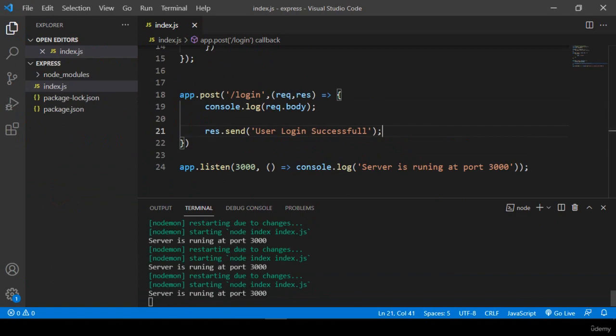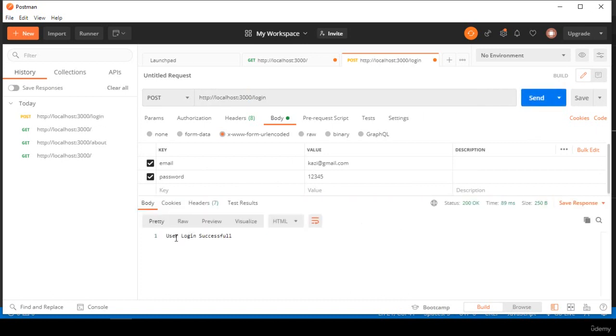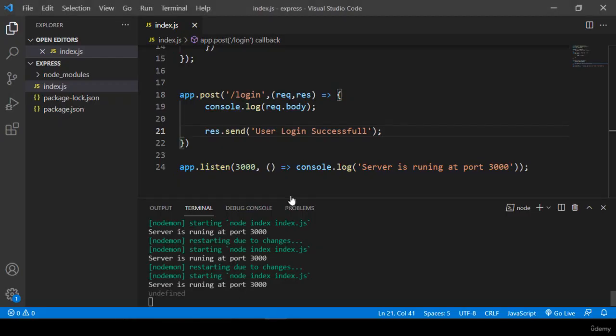So now you can see our server is running. Now if you go to Postman, into this Postman I have already inserted two keys and their values, right? And now if you click send, you can see it successfully displays our message, user login successfully, right? Here I have already done it.